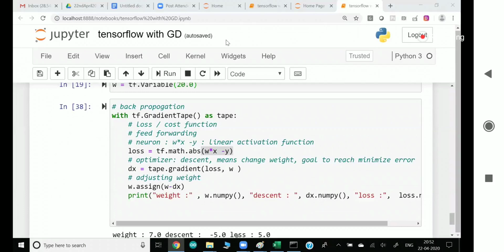Facing some issue while importing TensorFlow, module not found, but installed in the new environment. Yes, you can install in a new environment. Don't worry, guys. I told you already: don't install TensorFlow in our current base. Create a new environment and install TensorFlow there. That's what I'm doing here.